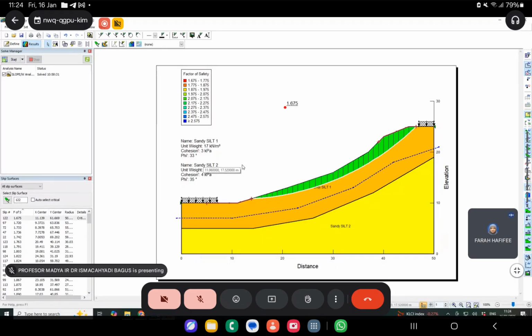Doktor, dekat chat box tu ada student tanya, boleh ke kalau guna student version je? Student version ni dia ada limitation. You cannot do more than 2 soil layers. You boleh buat sampai 2 material model je. Yang ketiga tu, lepas tu dia keluar error, dia kata you require full license, full version.